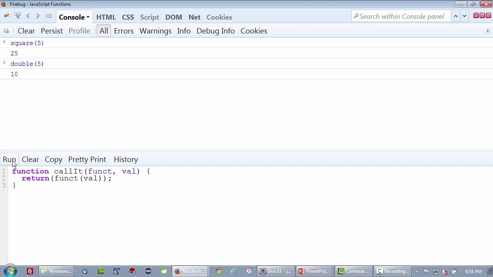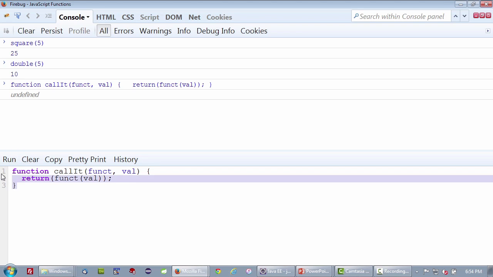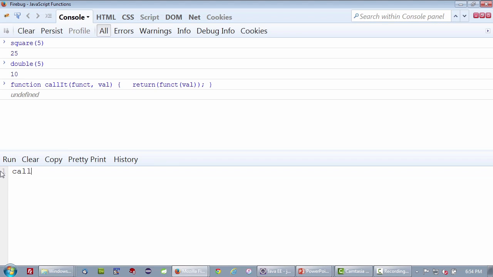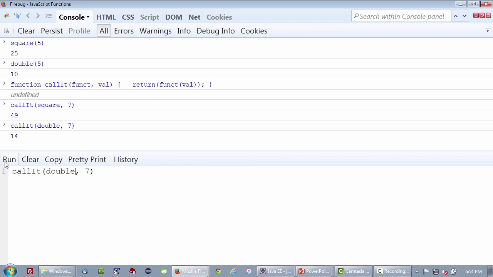Sounds reasonable. We better try it. So I'll do callIt, and I'll pass in the square function, and I'll pass in 7. Inside callIt, it will then call square on 7 and return the result. If I pass in double instead of square, I get out 14.